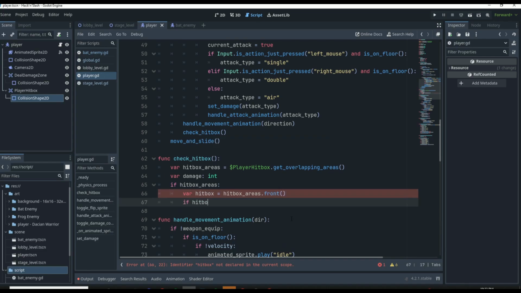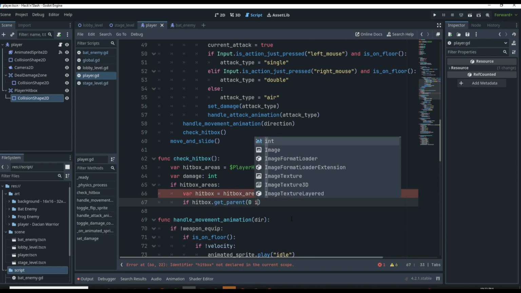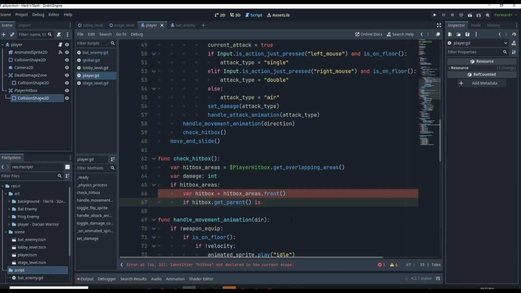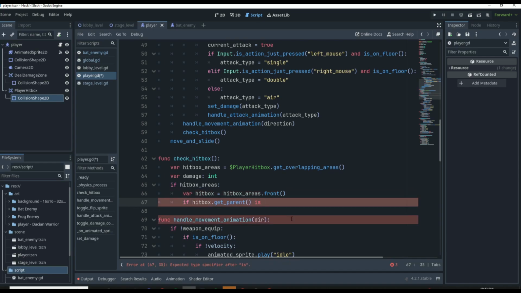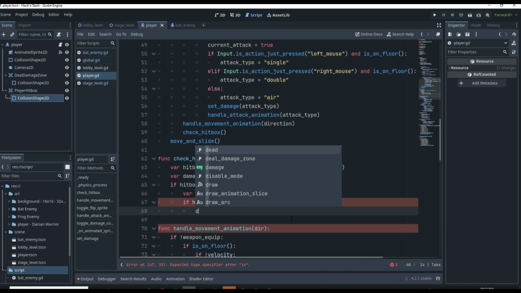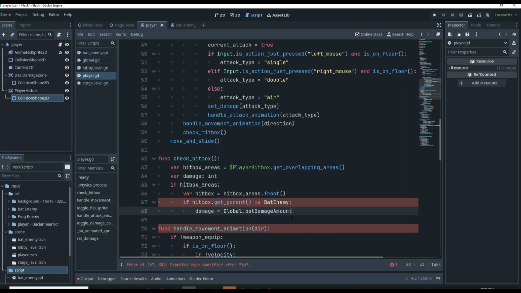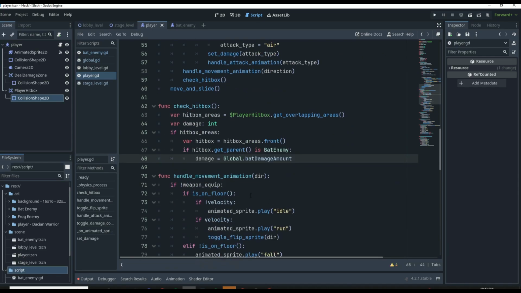And then we can say, okay, if hitbox dot get parent is part of that class name that we just created. So if the parent of an area that enters our zone is a bat enemy, right? Then we can say, okay, well, let's set our damage to whatever the bat's damage is based on that global variable. So we can say, okay, bat damage amount. Then if we have an infinite amount of enemies, we can say, okay, else if hitbox dot get parent is equal to frog enemy, damage equals global.frog enemy damage, right? So we can change it based on what entity is damaging our player, right?